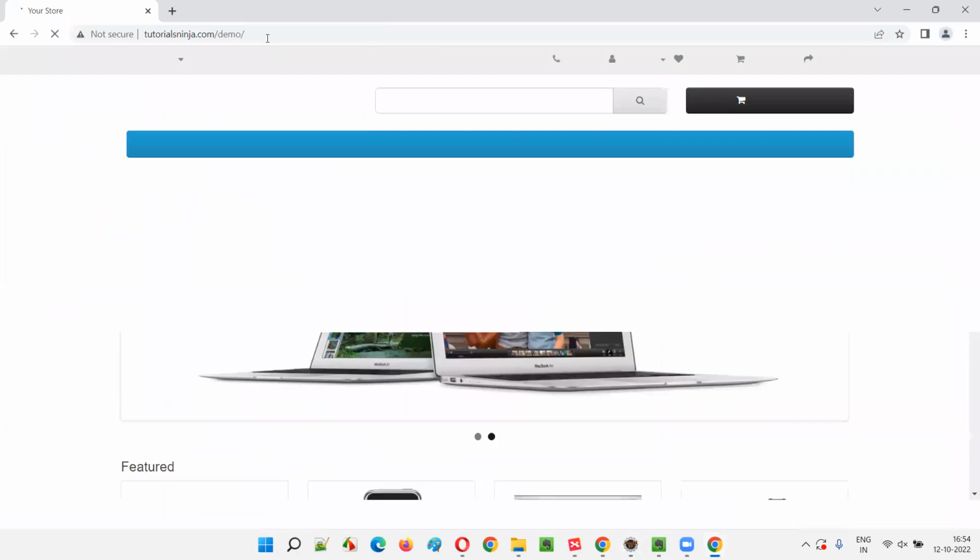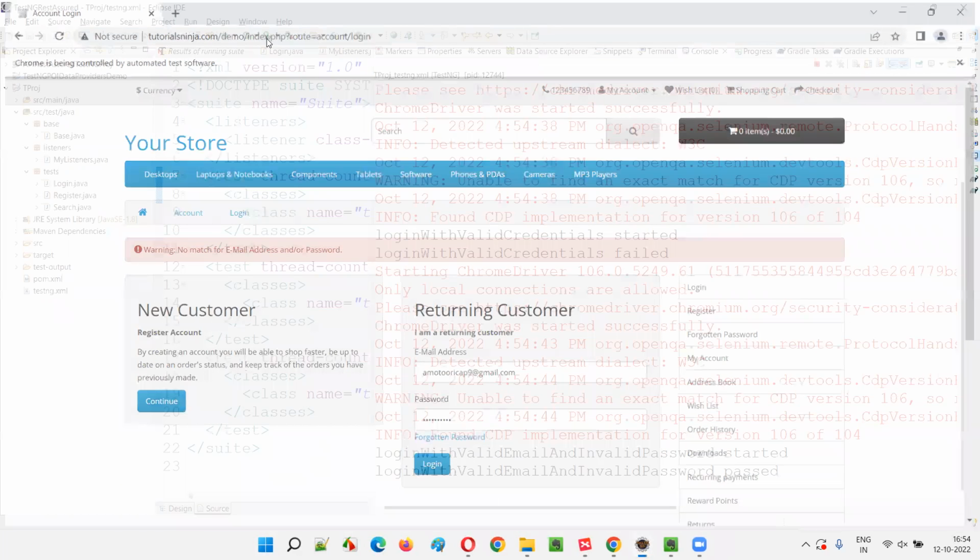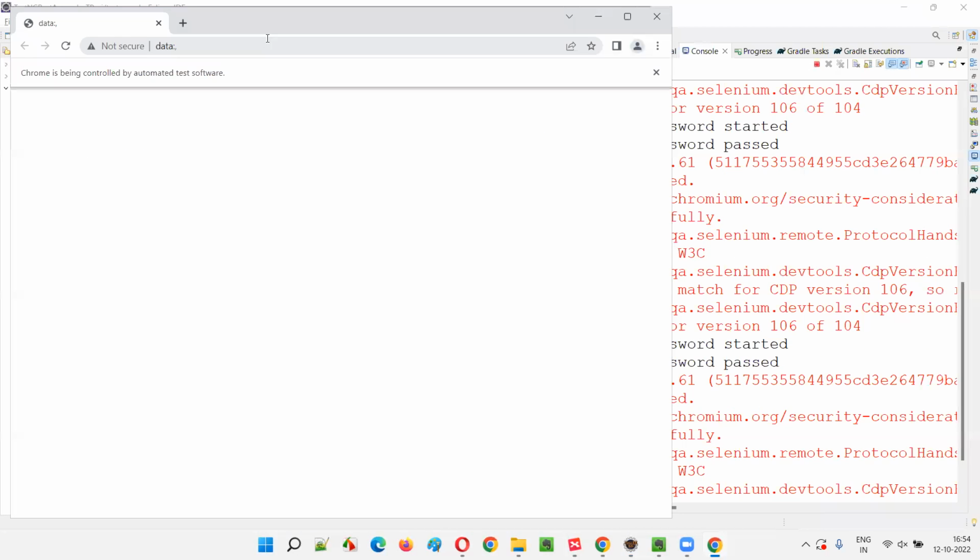If it is taking time, just press enter, guys. Sometimes it will take time to load. It's a demo application, but in real time, you should not press enter. Here, just for demo, as part of training, you can press enter.